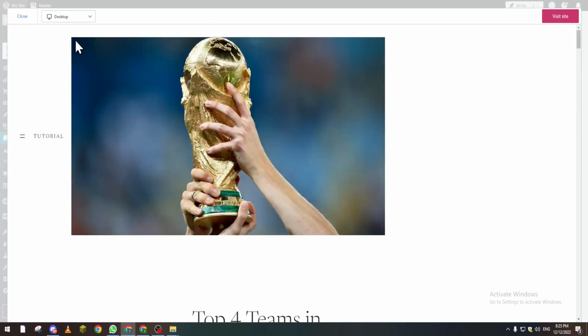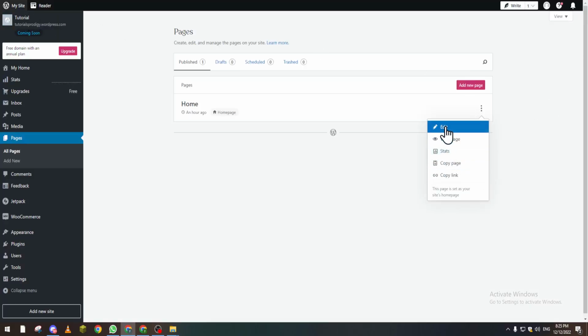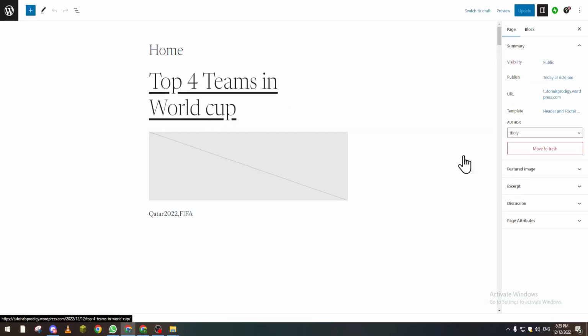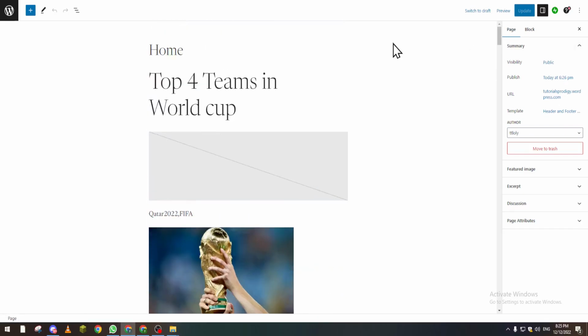So that's how our page looks. Now we click on here and click on edit. It will take a couple seconds, and here you go. After that, what you have to do is edit it as you like. You can do whatever you like in this page.